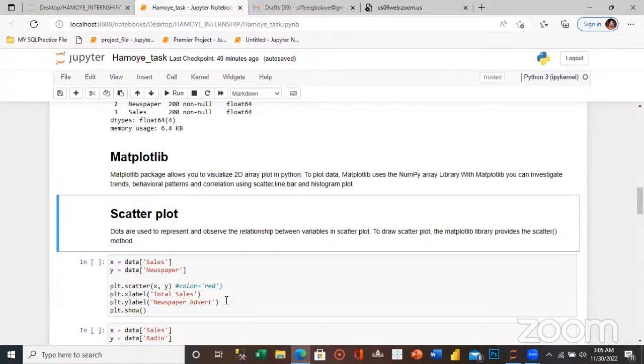So the first graph we're going to talk about is the scatter plot. Scatter plots appear in the form of dots and are used to represent and observe the relationship between variables. To draw a scatter plot, the Matplotlib library provides the scatter function.